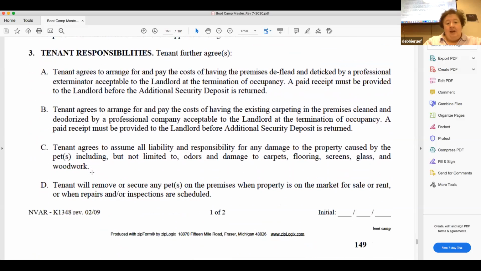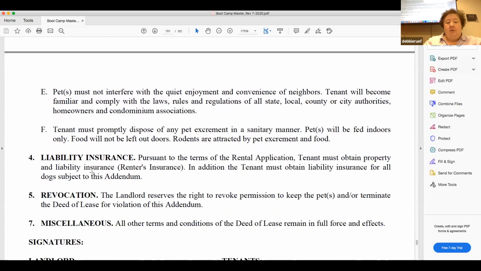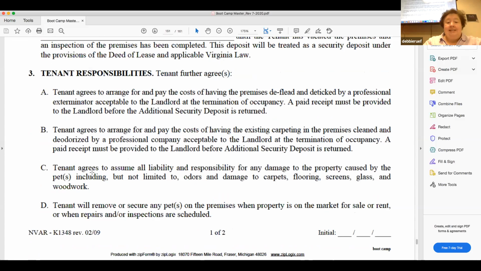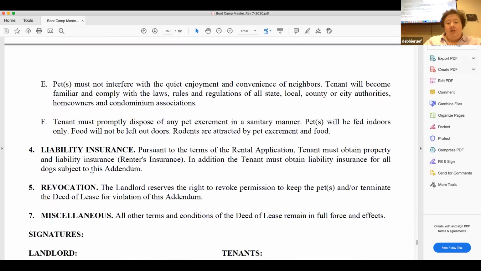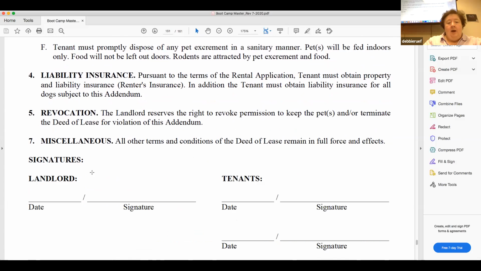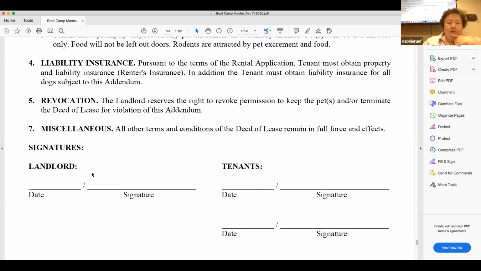It details in full what all their rights and responsibilities are with regards to the pet, to include defleeing and deticking, cleaning carpets, all that on exit. It's all here. It should not be a surprise. I always tell agents working with landlords, when you're getting ready to change over tenants, the landlord should send them a copy of their pet addendum, reminding them of what they signed and agreed to.